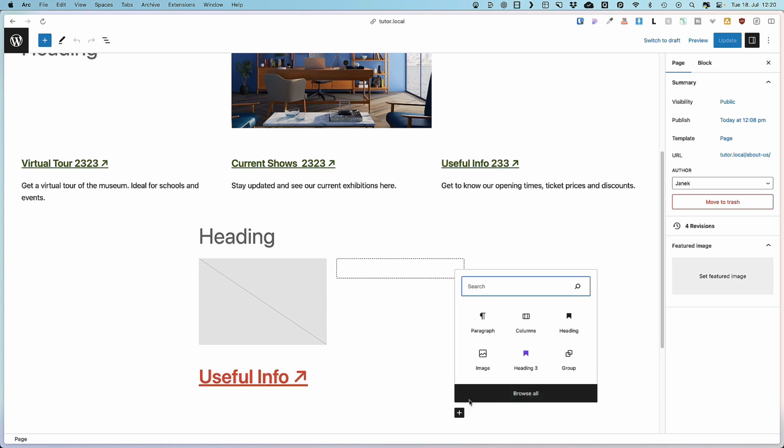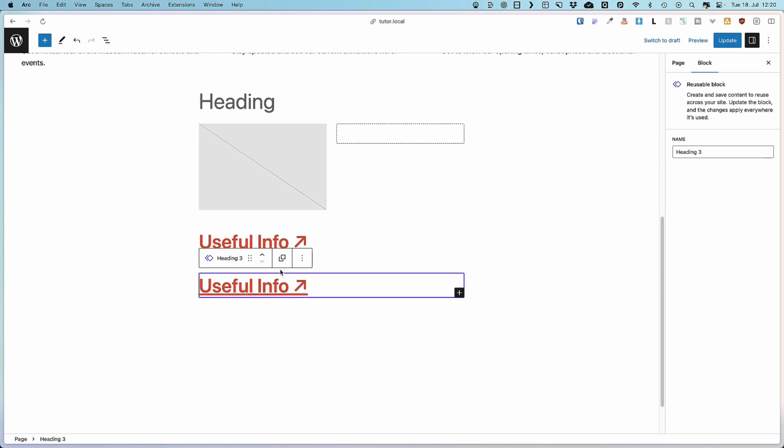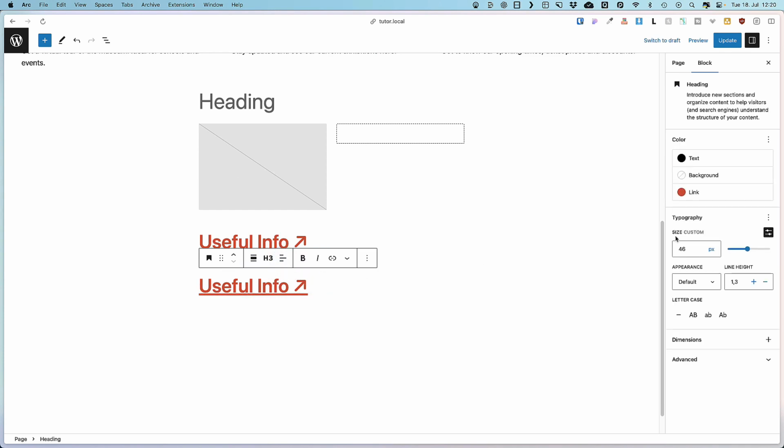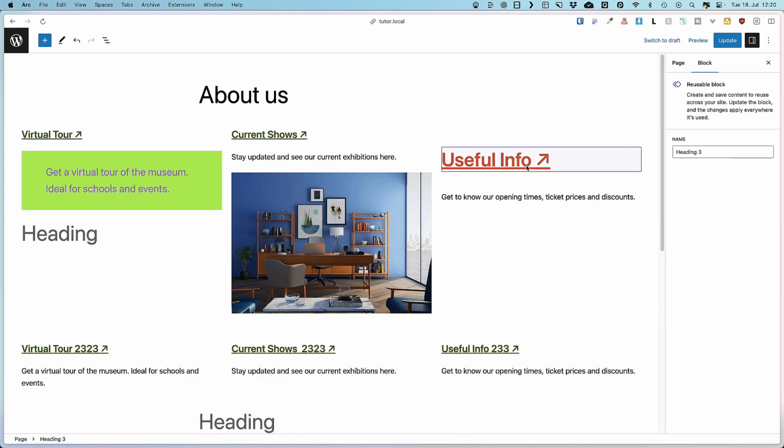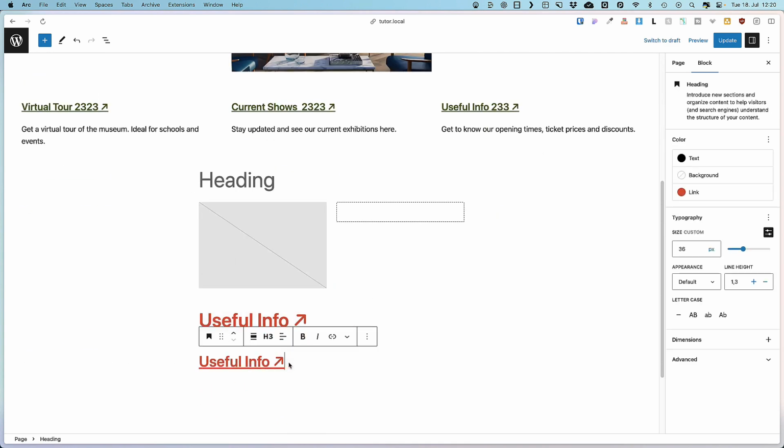So, once again, let's search for Heading 3 block. Maybe I like all the customization it has, but I need to tweak it. Then I'm gonna convert it to a regular block, change the size. And next time when I change reusable blocks, then this one here and this one here will be modified, but not this one because I removed it from the reusable blocks.